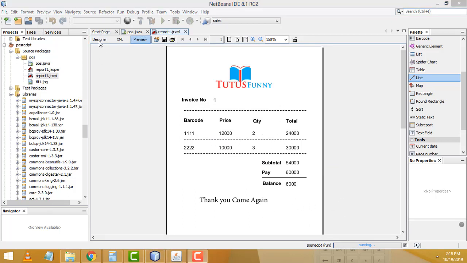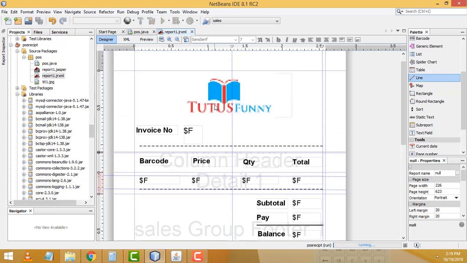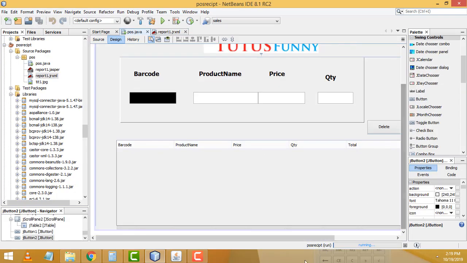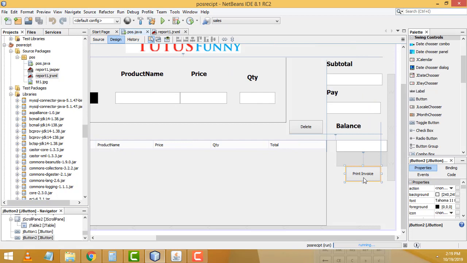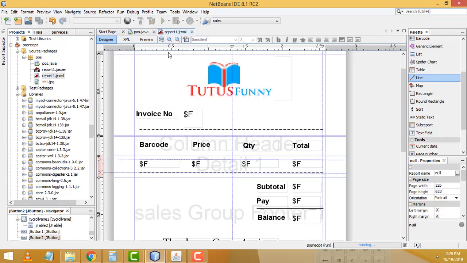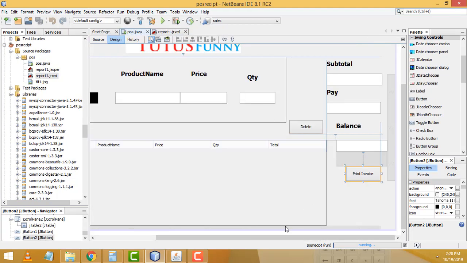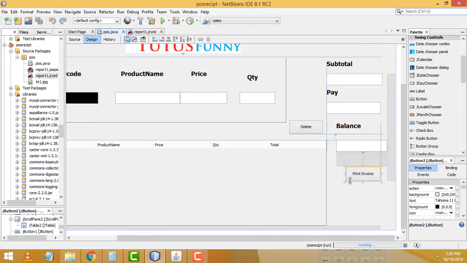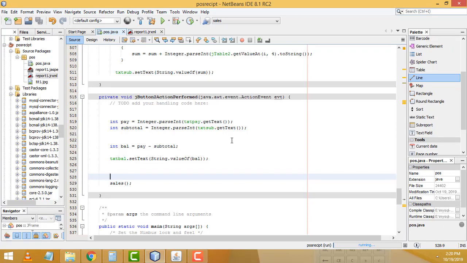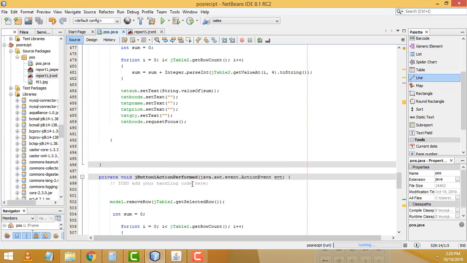Now here go to the designer. Now this report connects to our form. When you click print invoice, our invoice should be printed right on the terminal printer. How to do this task is simple, you have to write code here, all the other stuff is correct. Now here is the print invoice button. Now we have to write the code. So go to source, go to the sales function. We have to go to the sales function.